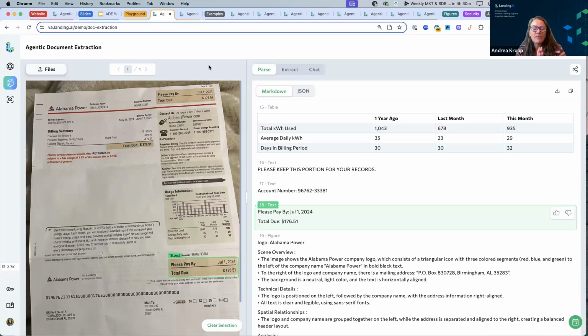Third option would be to run inside your VPC, whether that's AWS, Azure, or GCP, so we can provide our technology inside of your virtual private cloud. Fourth option, we have a version of Agentic Document Extraction fully inside of Snowflake. So if you are a Snowflake customer, that may be an option to look at. Documents never leave your Snowflake environment, just like in option three, the documents never leave your AWS, Azure, or GCP environment.